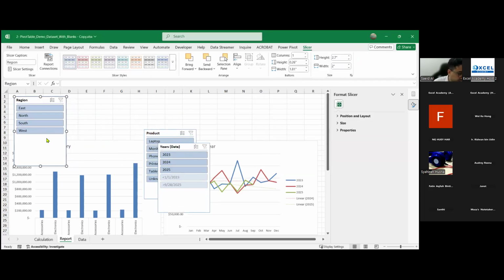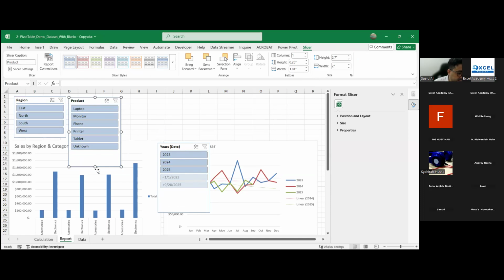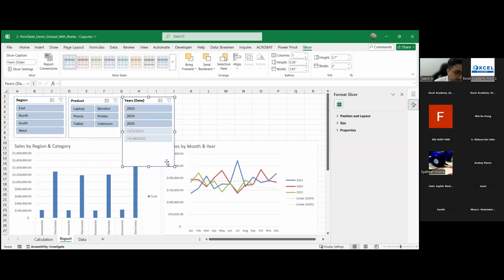So the region, put it on the top here. Then we have the product, right? I don't actually like, if this is nicer, this way to show them. And maybe this one here, right? So we have all our slicers ready here.